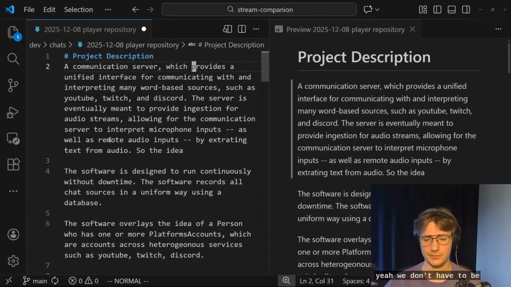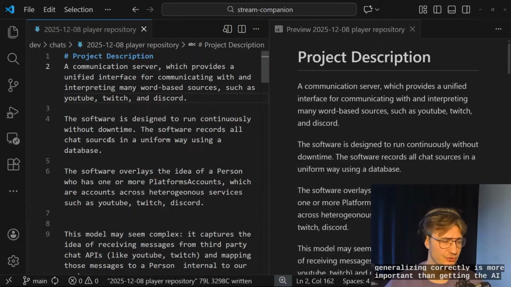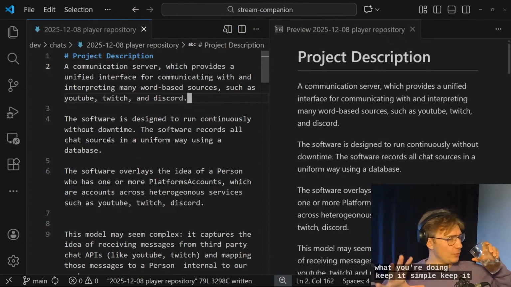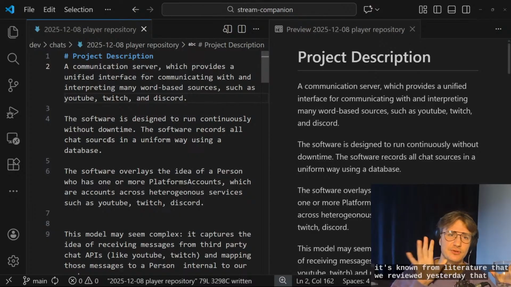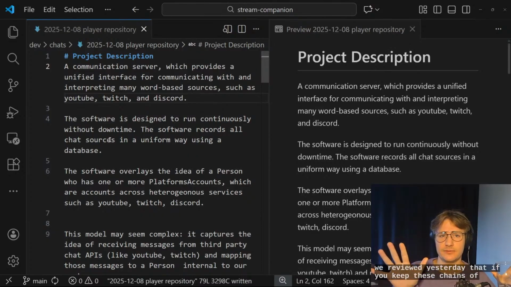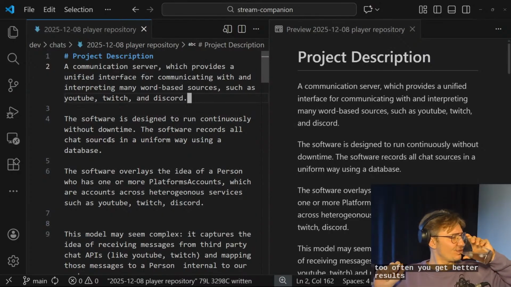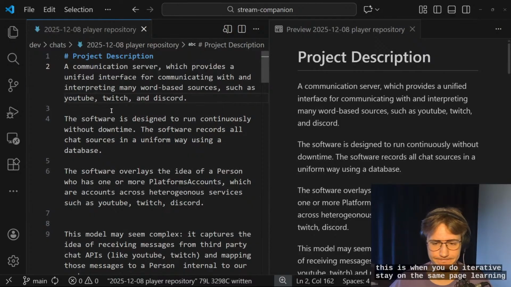Yeah, we don't have to be too specific is the truth. I think we're generalizing correctly, and knowing how you're generalizing correctly is more important than getting the AI to understand that you know what you're doing. Keep it simple. Keep it small. It's known from literature that we reviewed yesterday that if you keep these chains of commands shorter and concise and you don't repeat yourself too often, you get better results. This is when you do iterative, stay on the same page learning.